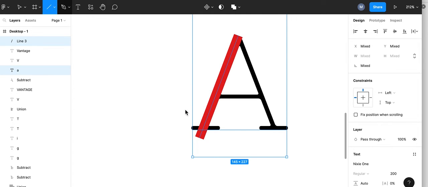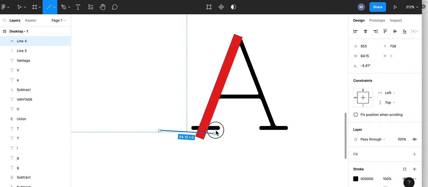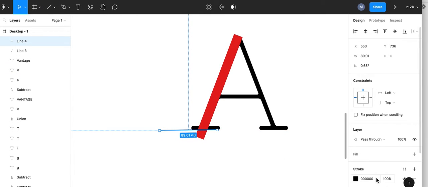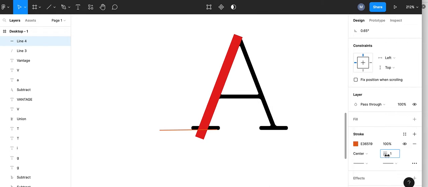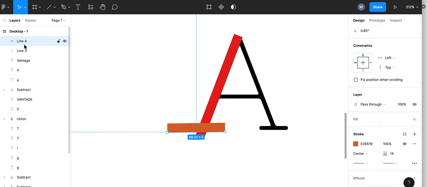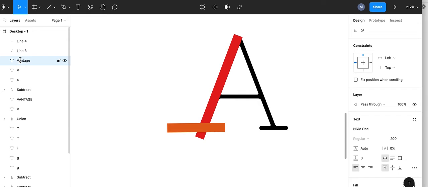Oops, and I got to get my line tool. Can't forget to grab your tool again. I'm going to make it kind of a reddish color so I can see it, and I'm going to increase the stroke so that, there we got that. Alright, then I am going to want to do line 4, line 3, not that.